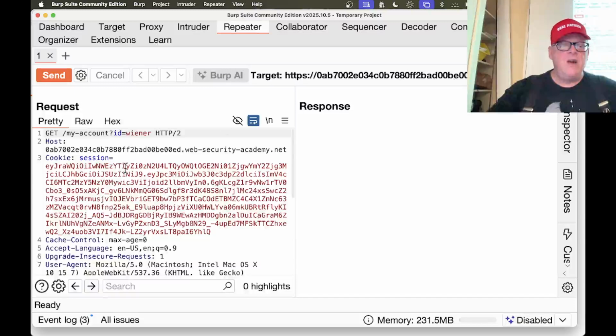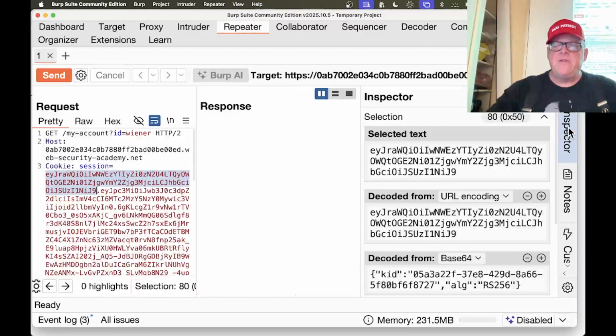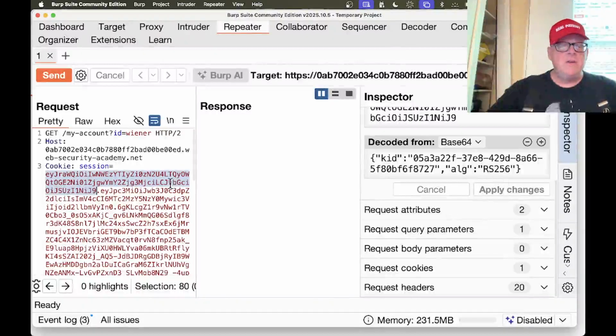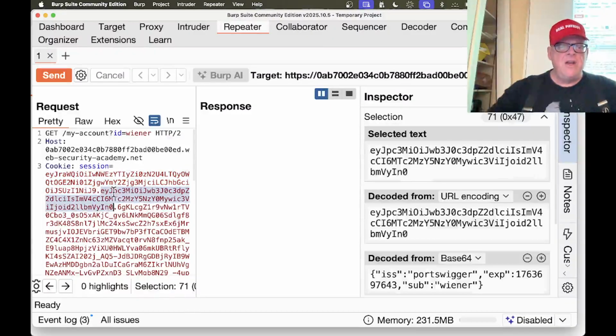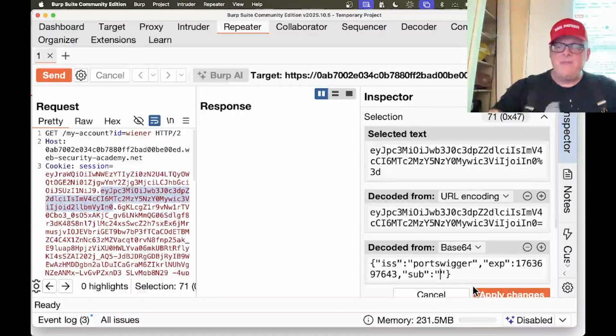So now you can send this to the Repeater, and you can now try to become the administrator. Now, one thing you could do, if it doesn't actually verify anything, let's get the Inspector to show again. There we are. Now, this is the start of it. This is the algorithm part, which I'm not going to change. But this part here is where it identifies you.